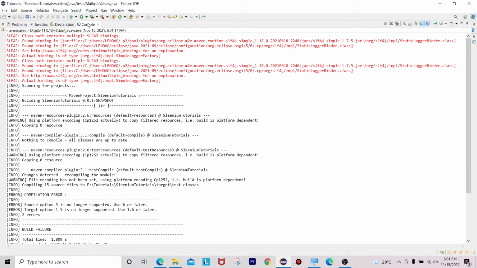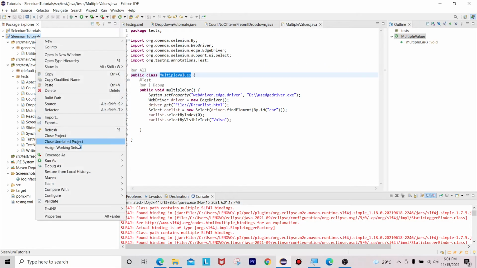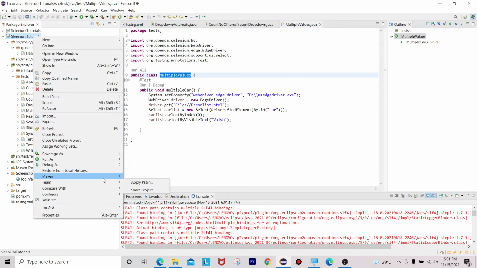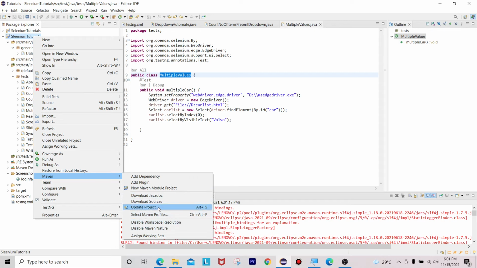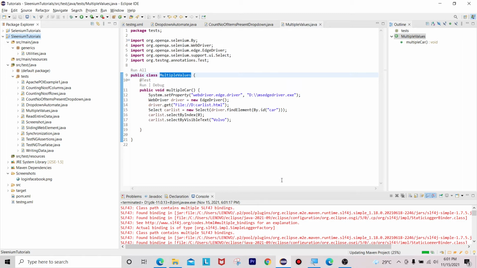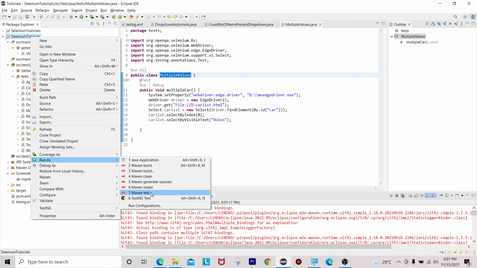Okay, again one more time we'll do. Refresh, Maven, update the project. Okay, click on OK. So now go to your project, run as Maven test.